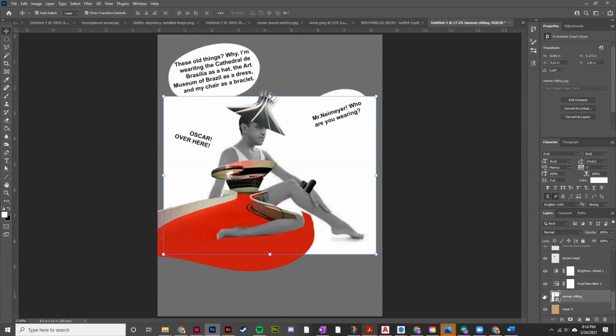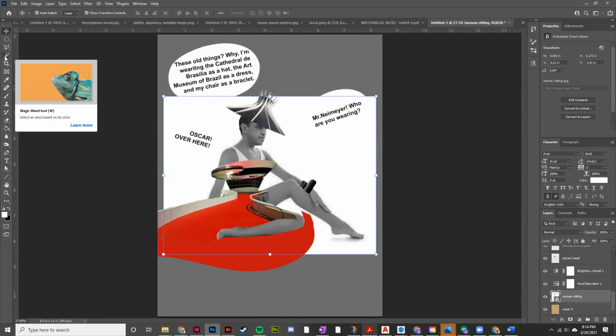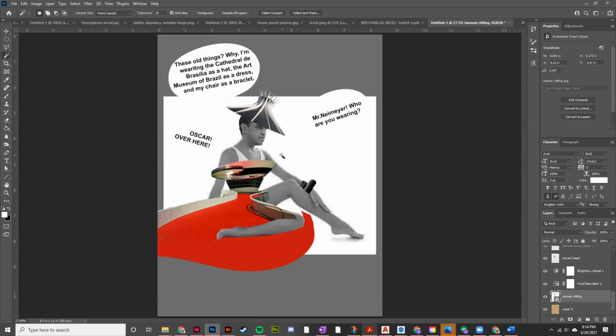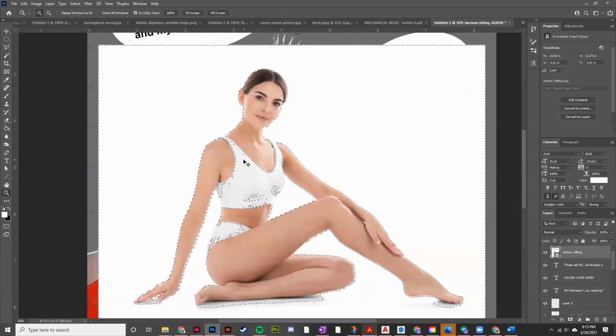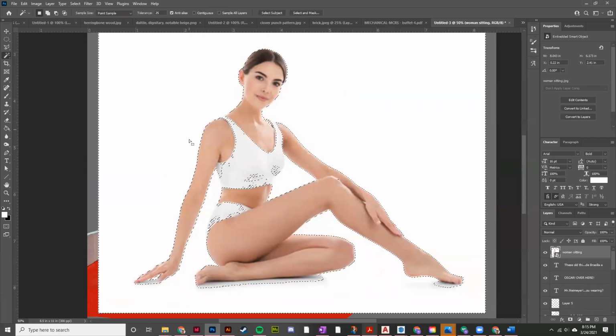Okay, so last thing, this white background is kind of bumming me out. So I'm going to use my magic wand tool and see if I can isolate her, our beautiful woman here. I'm just going to drag her to the top so you can see better what we're working with. Okay, so you can see the background is white. Unfortunately, her clothes are also white, so I don't know if we'll get very far with this tool. Maybe if I turn tolerance down, that might help.